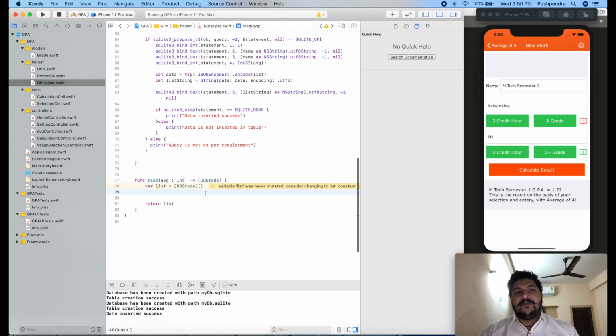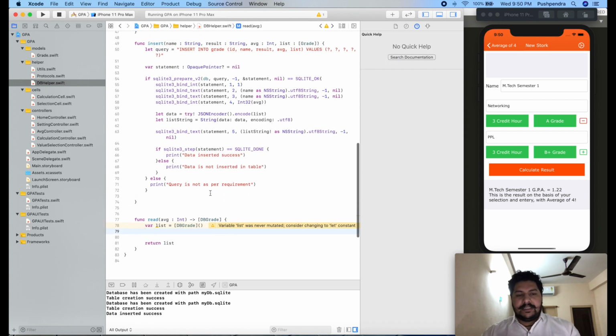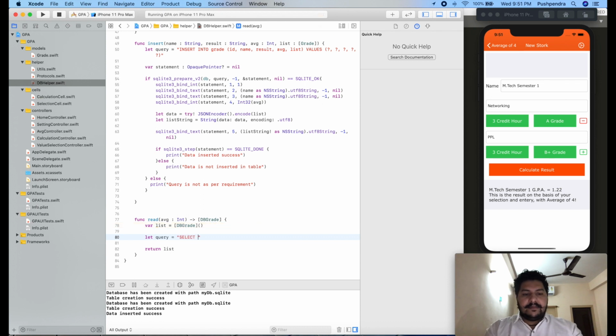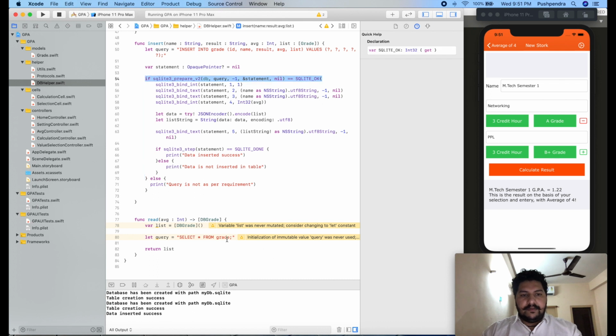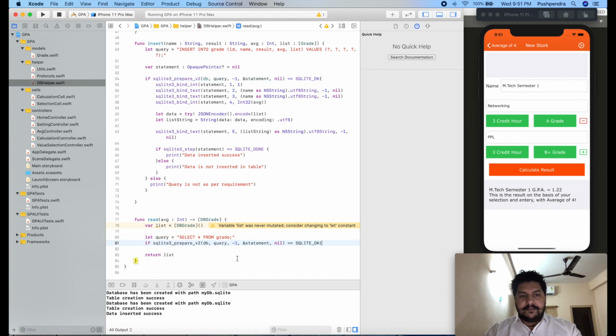Now we have to fetch data from the database. So in the same way we have to write the query for selecting the data from the database. So same way, let's write select asterisk from the name of the table, grade, and here I forgot to add one semicolon. Same way we have to copy and paste it.